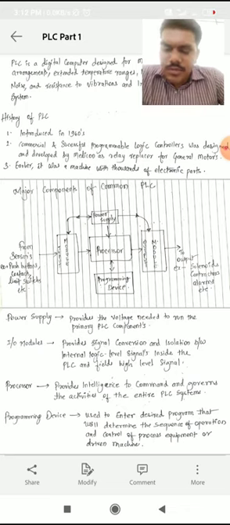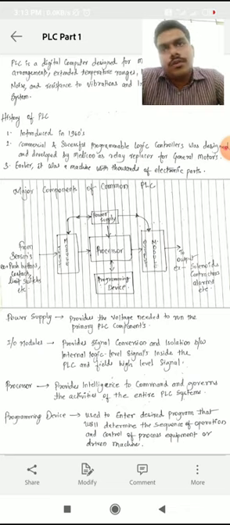The next is the processor. It provides intelligence to command and governs the activities of the entire PLC system, right? If we have to stop the system, we give the stop command so that the processor can process that command. It also controls all the basic activities of the PLC, so if there is a fault, it can automatically stop the system.